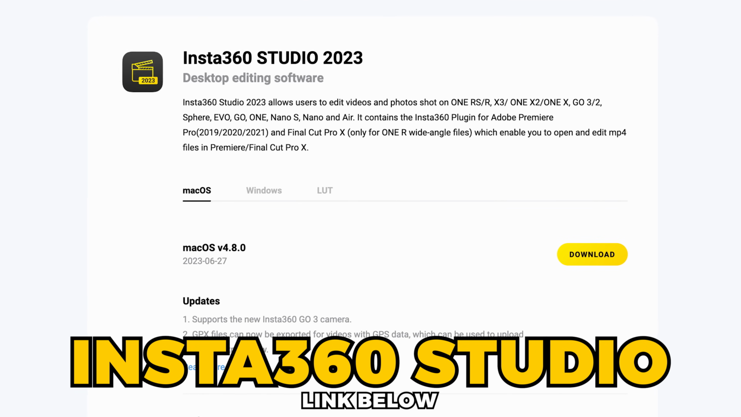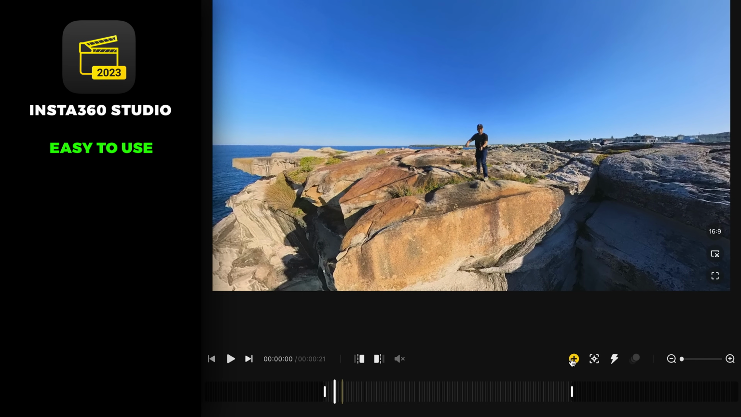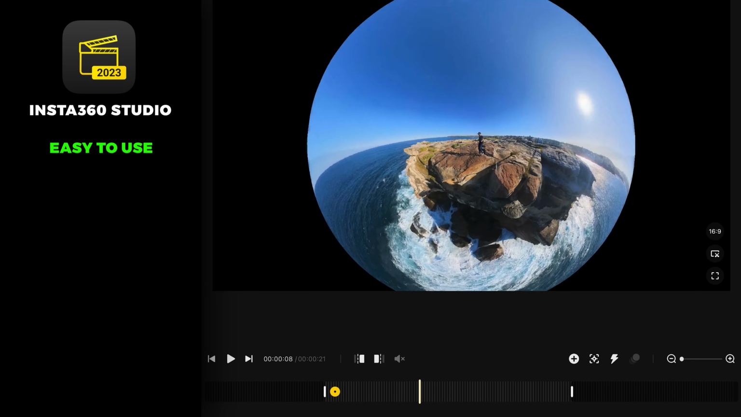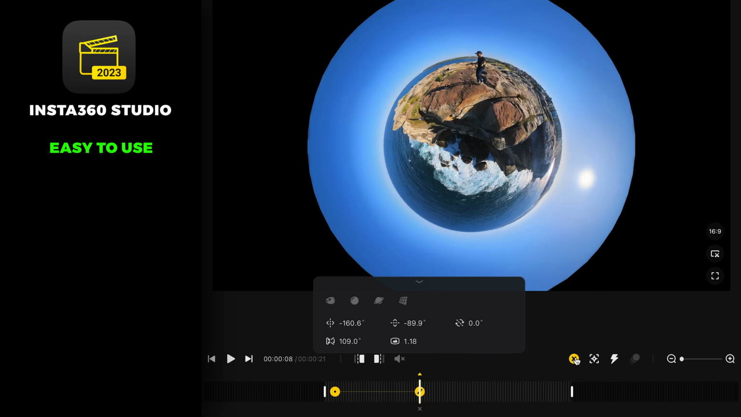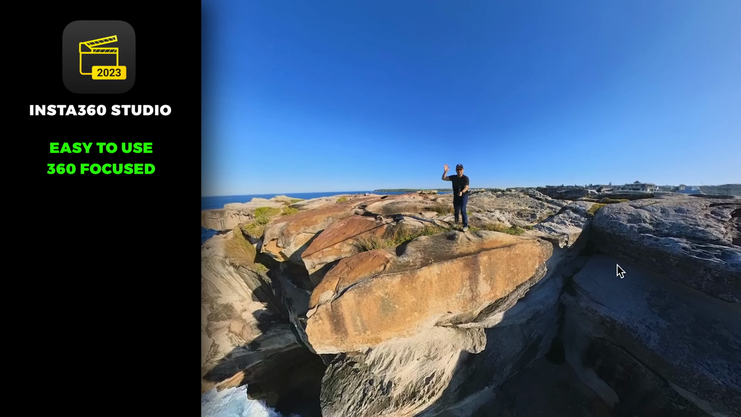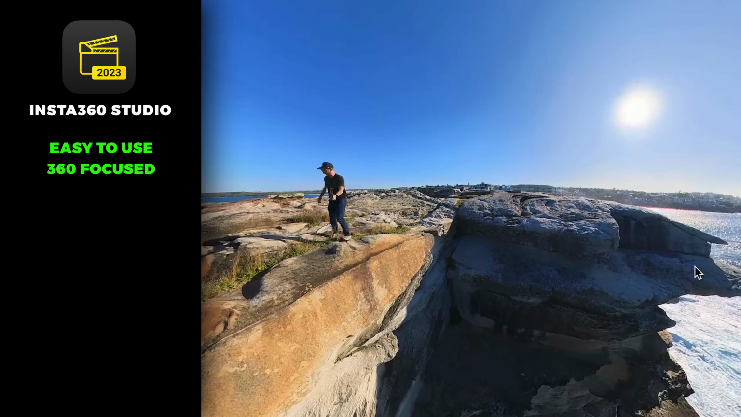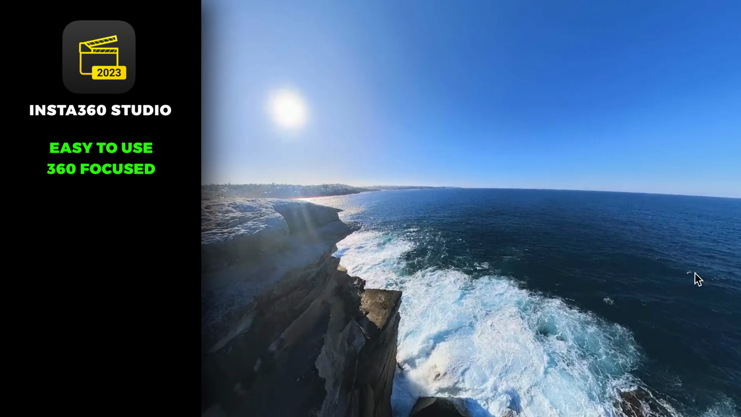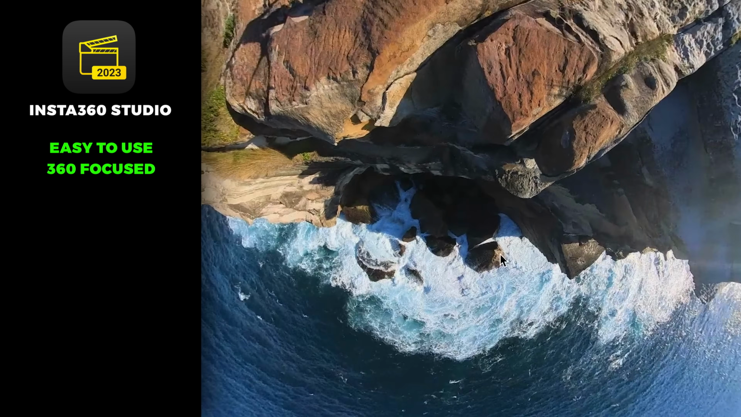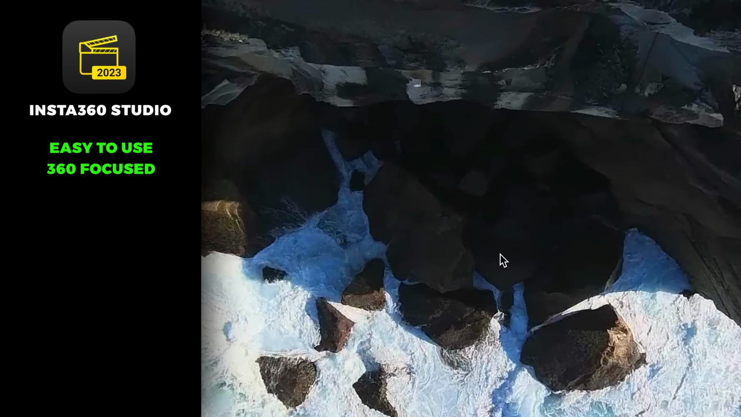made by Insta360. The pros of it are, it's easy to use. Insta360 Studio is designed with a simple and user-friendly interface, making it easy to pick up and reframe 360 videos in minutes. It's one of the only 360 video editing softwares that is specifically designed for trimming and reframing 360 videos as its sole purpose. Therefore, you can expect the best and quickest reframing experience with it.